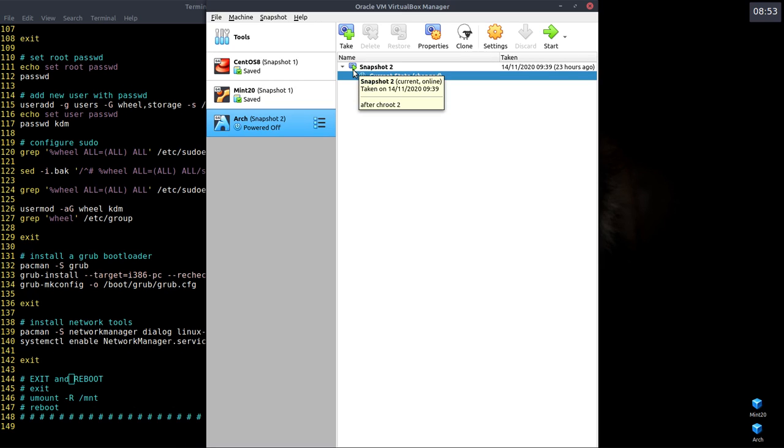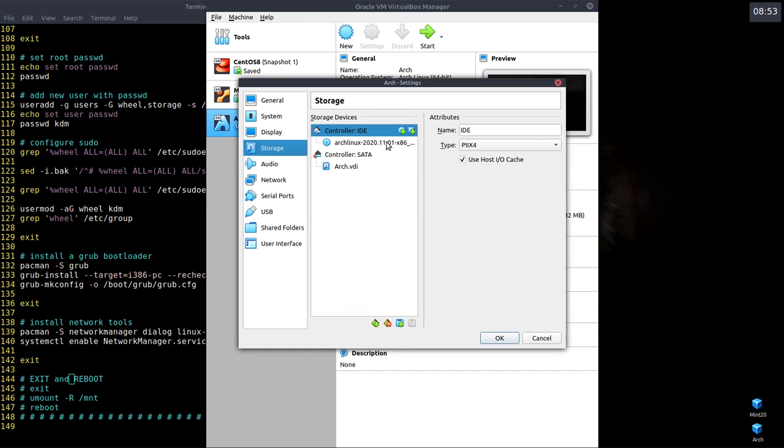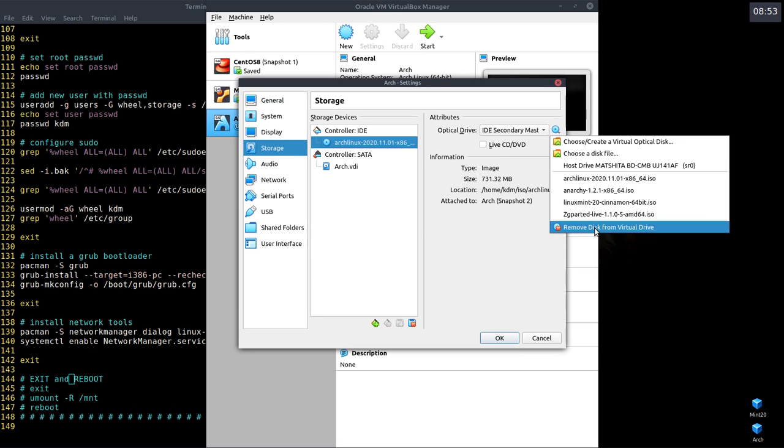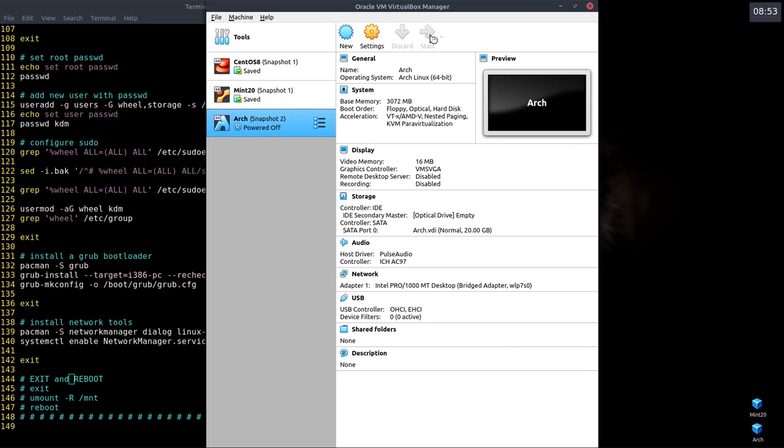Did I mention taking a snapshot? You should always take a snapshot so that you can then go back to what you're doing. But that's covered in my Adhoc video about installing Ubuntu into VirtualBox. Go to storage, click on the ISO and remove it. Okay, and then start.